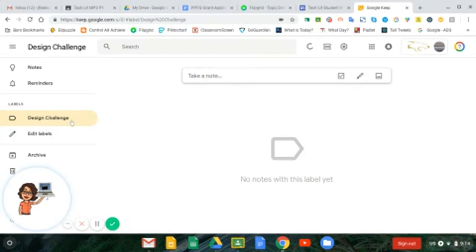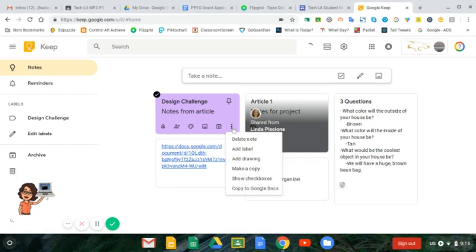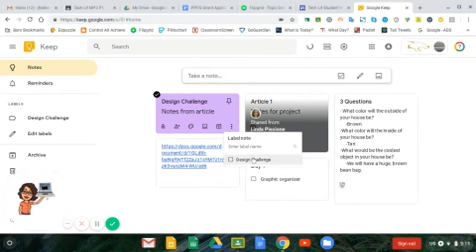And you can create as many labels as you want so that you have them all sort of like on a different page. Now, what if somebody shares a note with you? You're not going to see it here. You're only going to see your notes from here. So what you need to do is go into Notes. And I see that Design Challenge, somebody in my group shared a note. Okay, there are a couple of things you can do with it. If you click on these three dots and click More, you can add it to a label. So I'm going to add a label because I want it to go to my Design Challenge page. So I'll just click that.